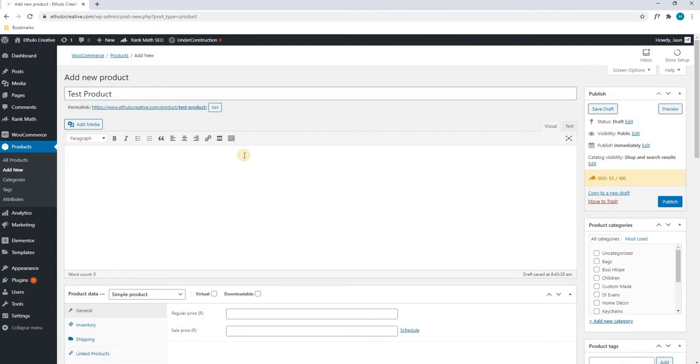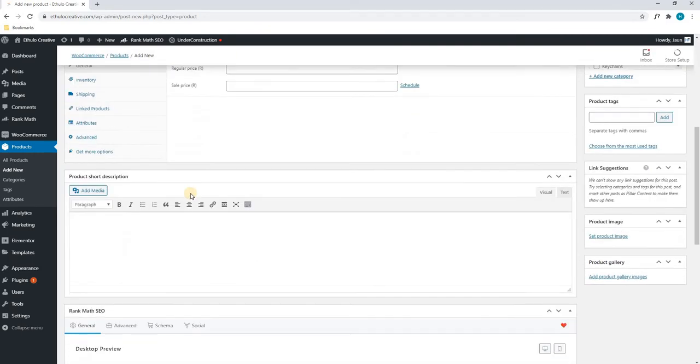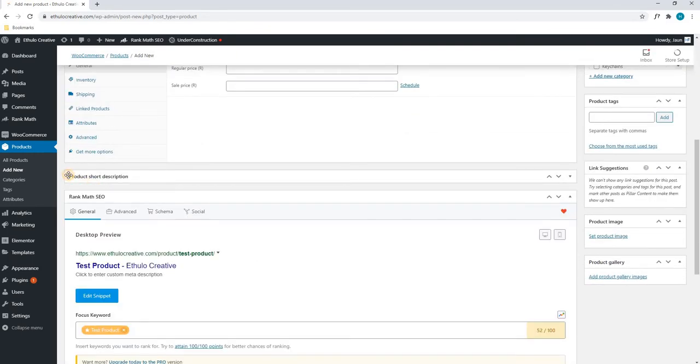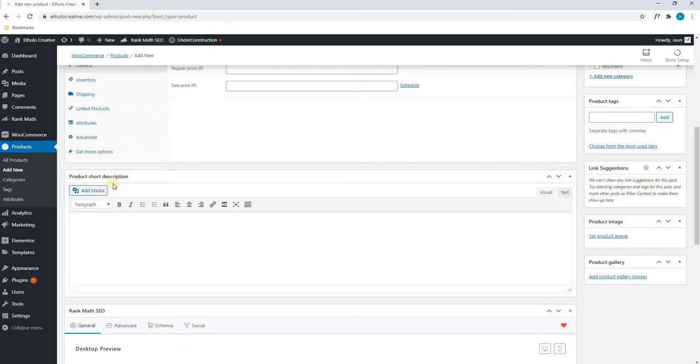Next, we can insert a description. However, this will be the long description, and scrolling down, we have our short product description. Please note that the short product description is the description that will appear next to the product. Let me explain that to you with some visuals.